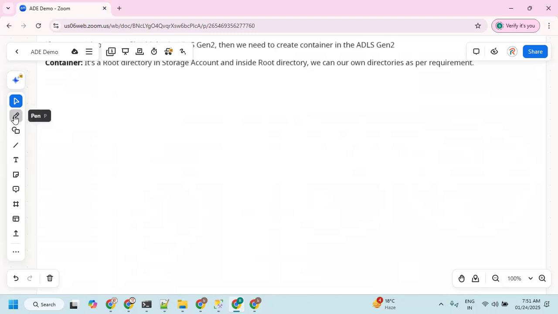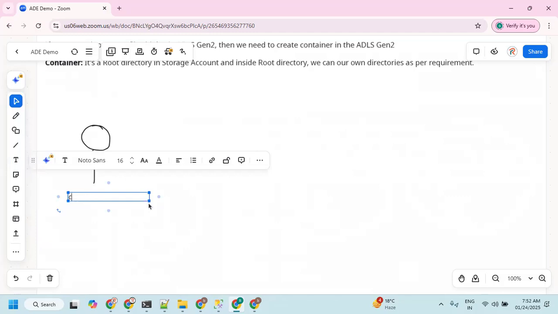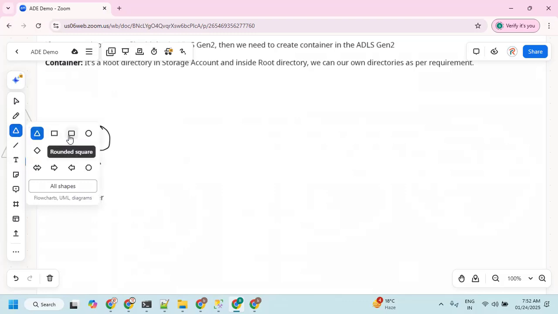Just for understanding, I'm just going to take you through this. You are a user or you're a developer. I wanted to feed the data. I have a customer.csv file. Let's say a developer. He's the developer. And I have an Azure Data Lake Storage Gen 2.